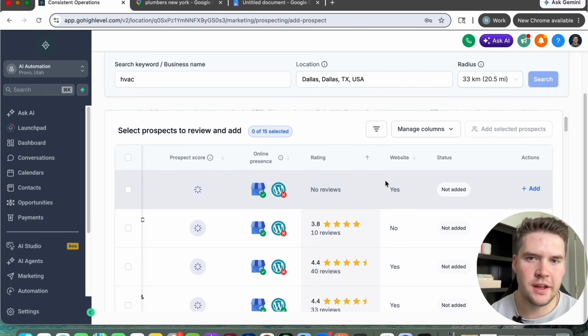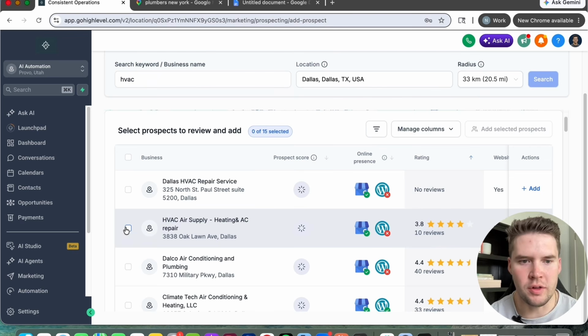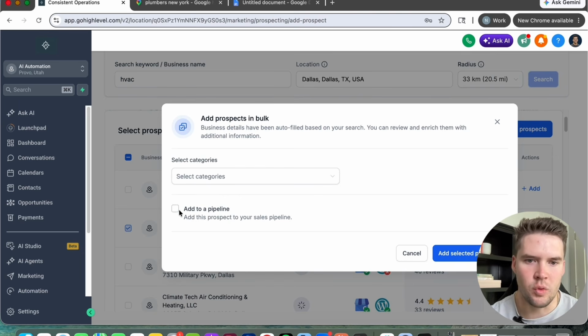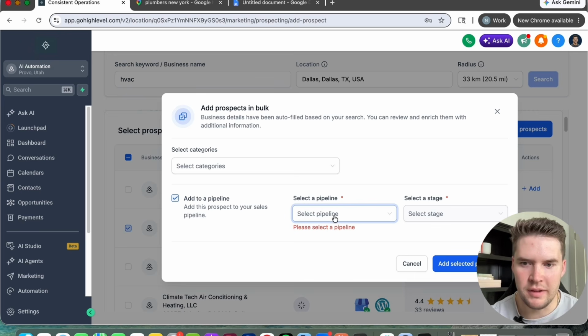So from here, select the prospects that you want by coming over here and clicking on this box. Once you've selected your prospects, hit add selected prospects, and we're going to add them to a pipeline. Select the pipeline that you'd like to add them to, hit a stage, and hit add selected prospects. You've now got a ready to call pipeline before you finished your first cup of coffee.